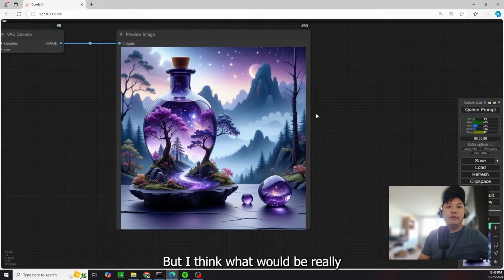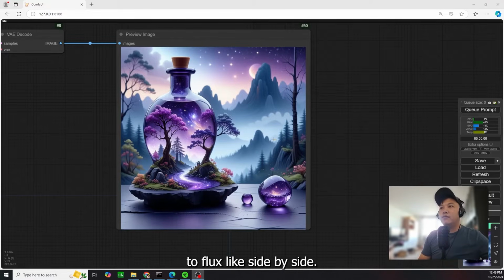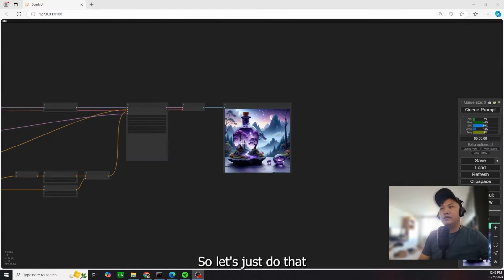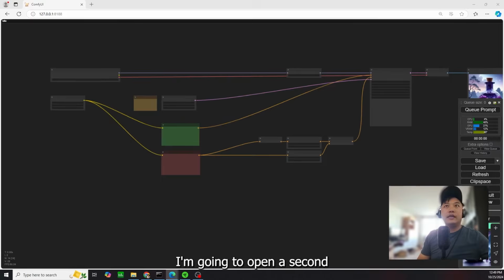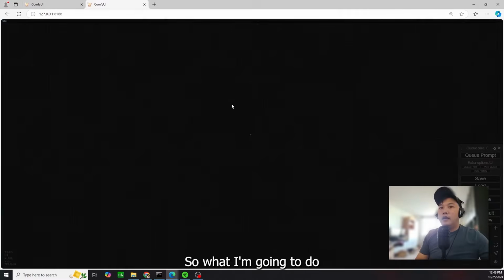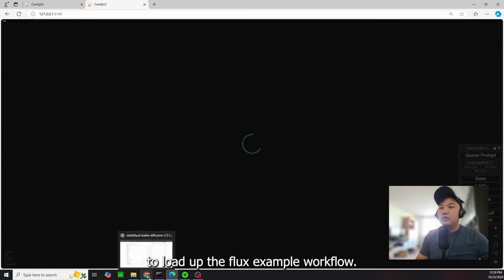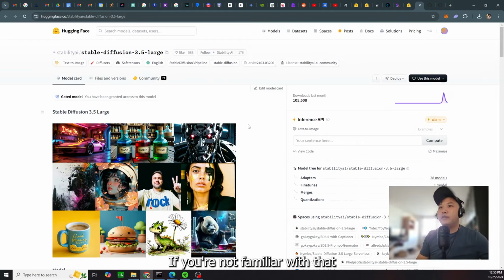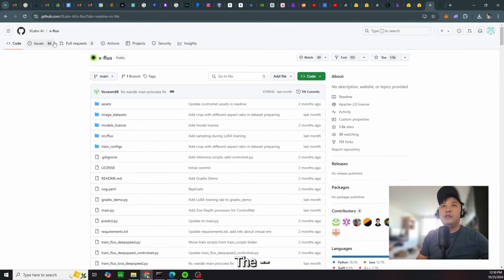But I think what would be really useful is to see how this compares to Flux, like side by side. So let's just do that. I'm going to open a second ComfyUI window and paste this. And what I'm going to do is go to load up the Flux example workflow. If you're not familiar with that, it is this one.